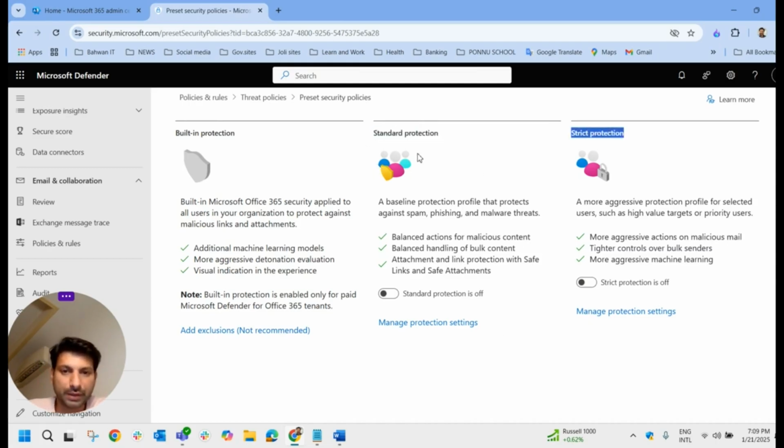So what is the difference between standard protection and strict protection? Standard has balanced action for malicious content, balanced handling for bulk content, and attachment and link protection with Safe Links and Safe Attachments. When it comes to strict protection, it has more aggressive action on malicious mail, tighter controls over bulk senders, and is more aggressive on machine learning. So that is strict protection. All right, so that is the difference between standard protection and strict protection.